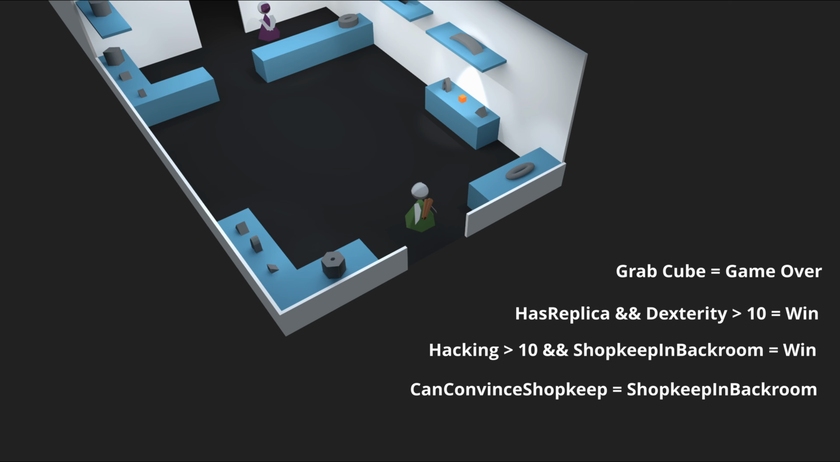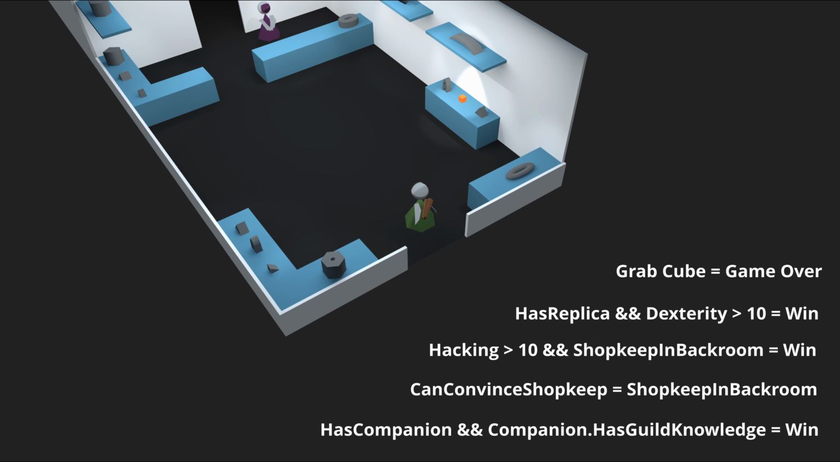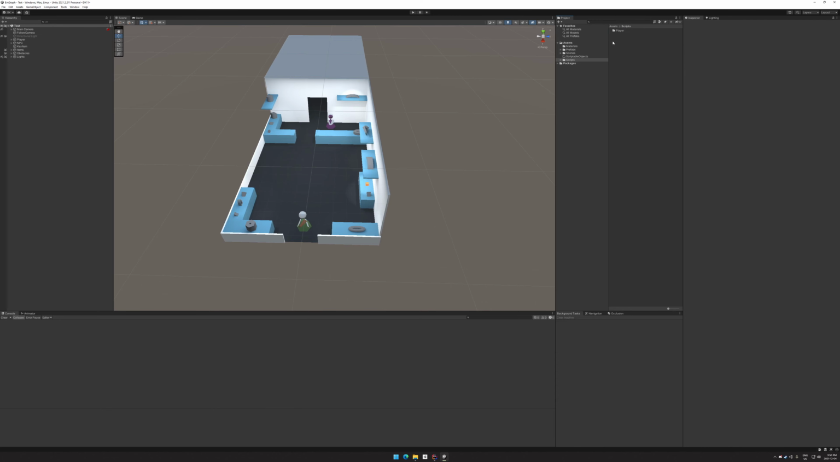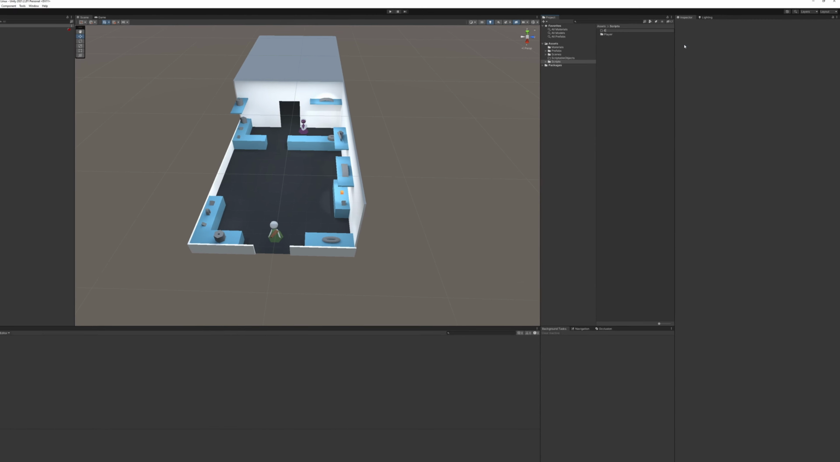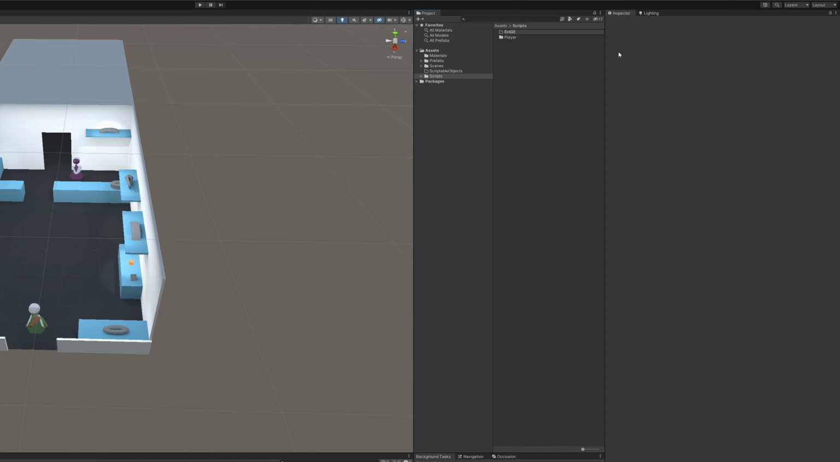Or maybe if the player has a companion with them, they can con the shopkeep into giving them the cube because the companion has some intimate knowledge of the shopkeeper's guild or something. I don't know. Okay, one last thing before we finally jump into Rider and dive into code. We just need to create some assembly definitions.